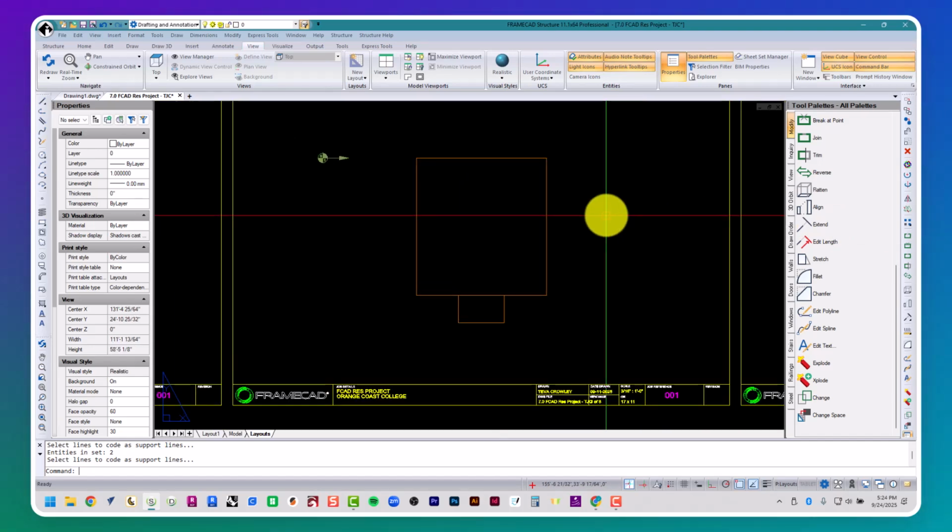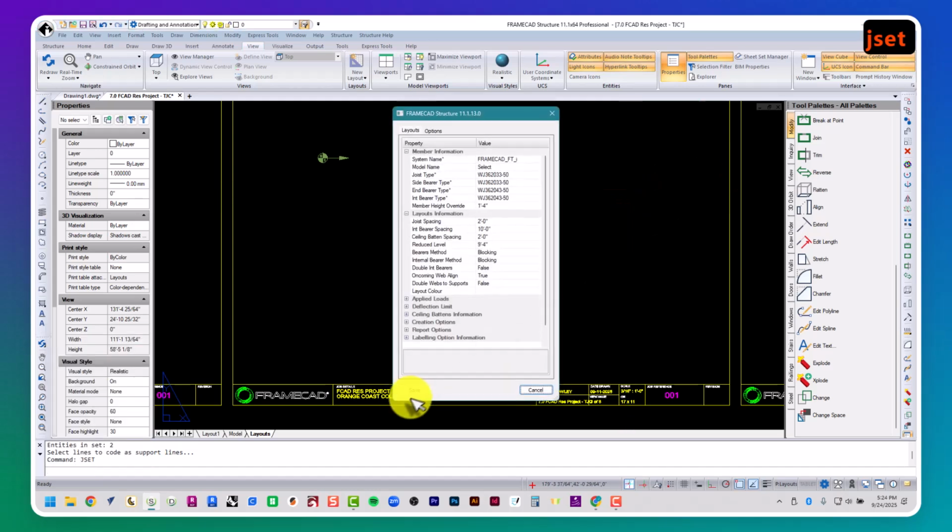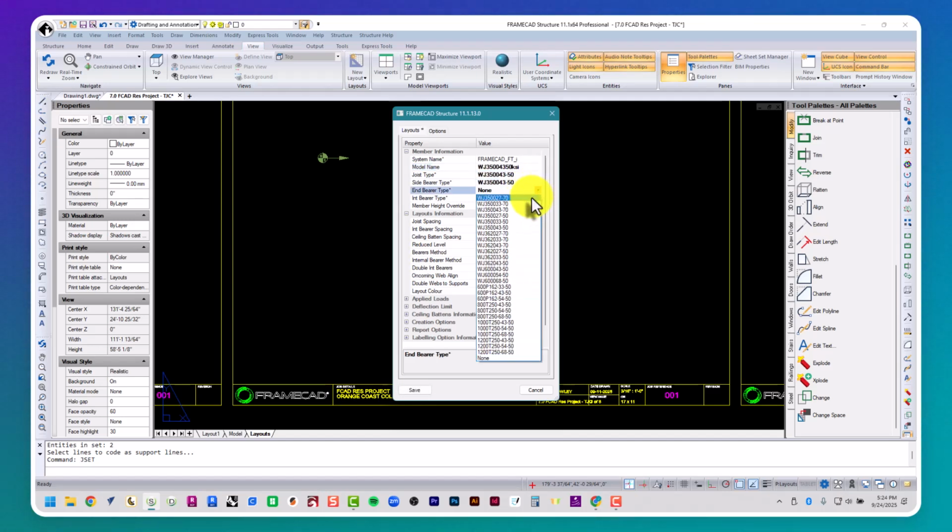Now let's configure our joist settings. Type in JSET or navigate through the structure drop-down menu. Let's use the FrameCAD FTI system. Let's use the 350043550 KSI, and then make sure that all of these are set to the same one, 350043550, and same thing with this one here. Member height override, we're going to set this to 1 foot 4 inches. Okay, that's going to represent the height of the floor.